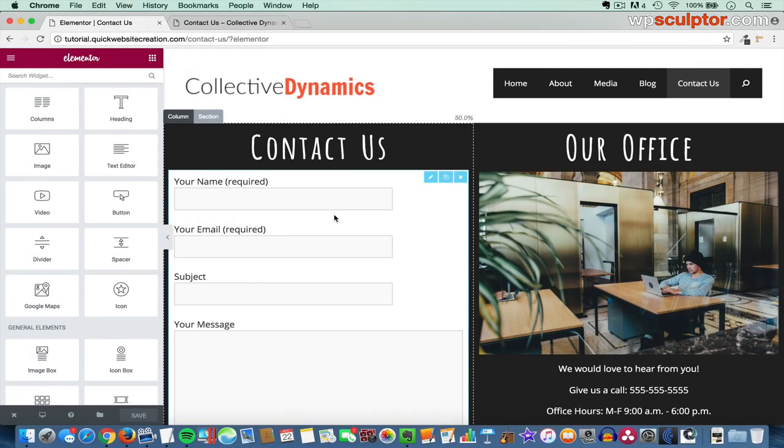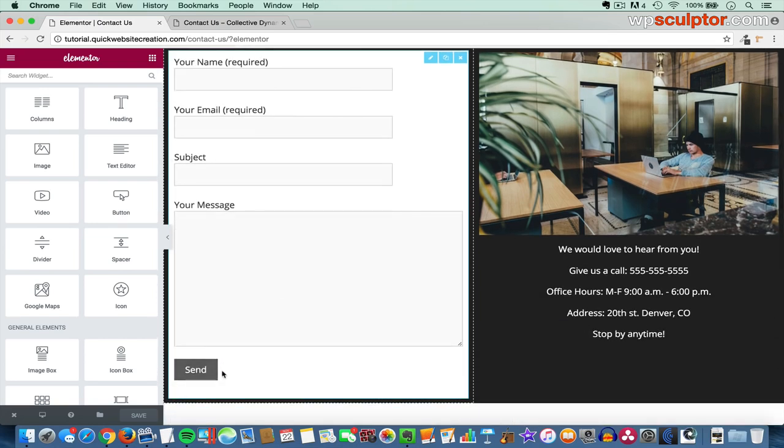And I do want to point out that, of course, your users would be able to fill out this contact form and send that, and it would send a copy of the form submission to the email address that you specified in the contact form settings. Now, if you aren't seeing those emails show up in your inbox, be sure to check your spam folder.